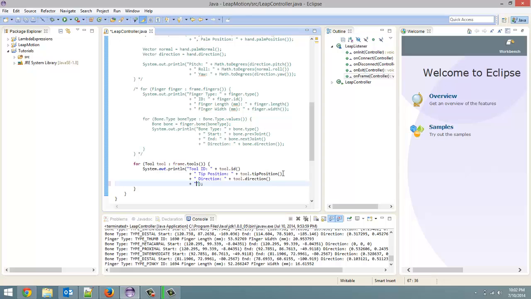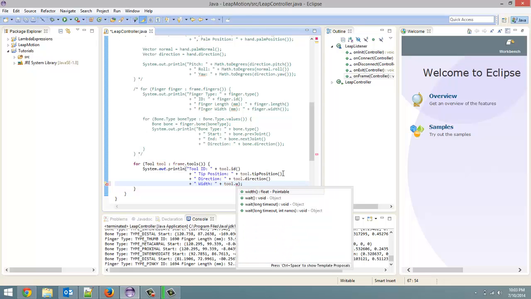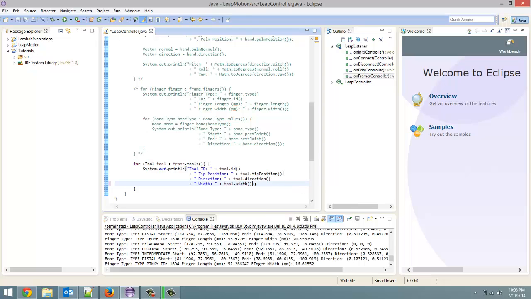So add width, which, just like the fingers and hand, I think the hand had a width method as well, is the width of the tool in millimeters. So to get that, you just call the tool.width method, which returns a float.